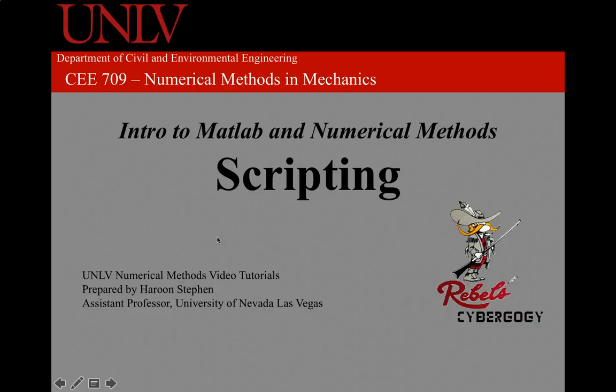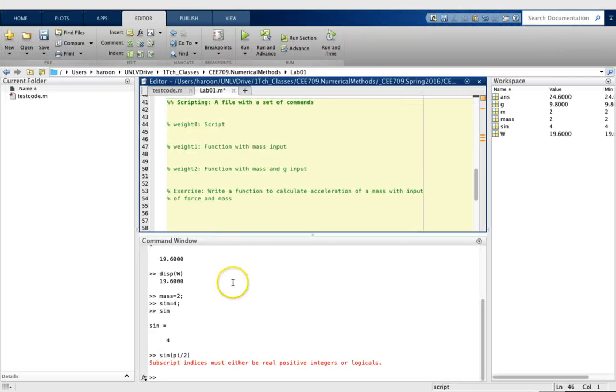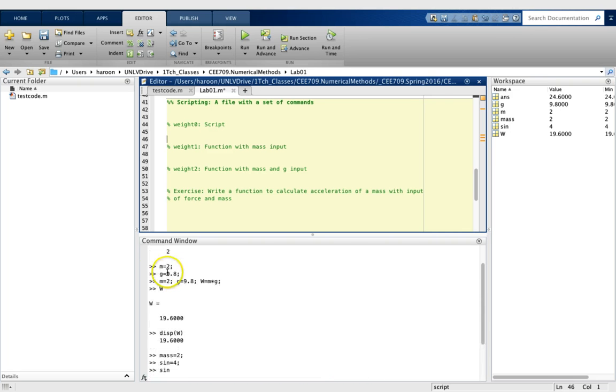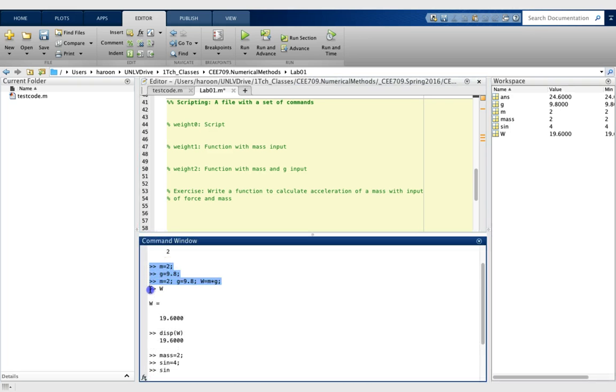This tutorial is about scripting in Matlab. Now, in previous tutorials, you noticed that we had to type in various commands to get the job done.